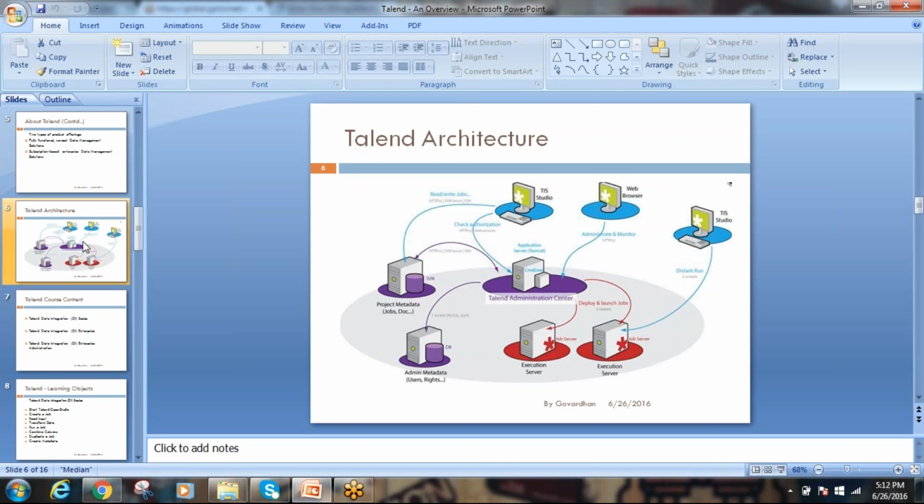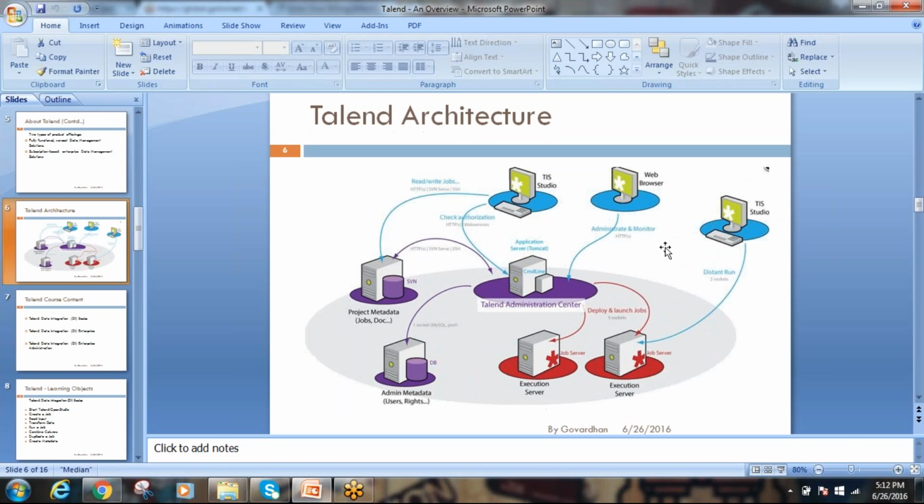So this is the architecture of Talend. This Talend architecture is the architecture of Talend Integration Suite, which I'll say is a licensed version of Talend. In general, if it is Open Studio, this is the only component. No other components will be available, because your computer is going to be your studio. That's it. But when you go with the licensed version of Talend, this is the architecture.